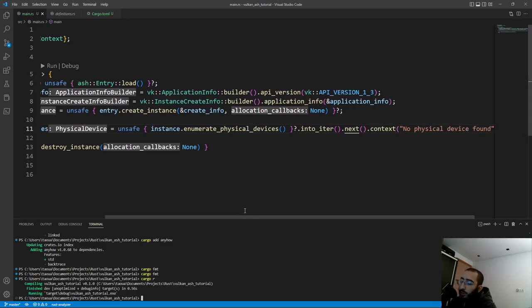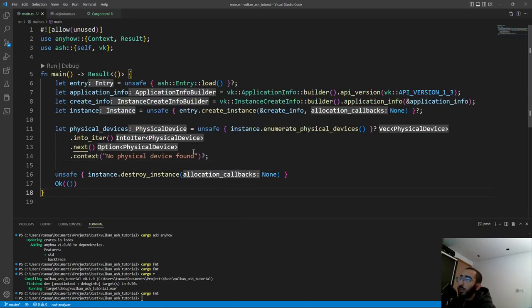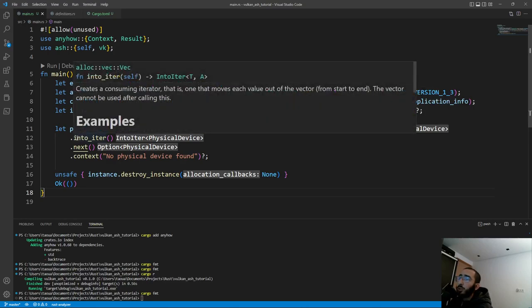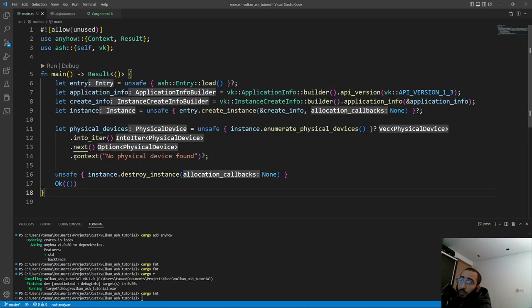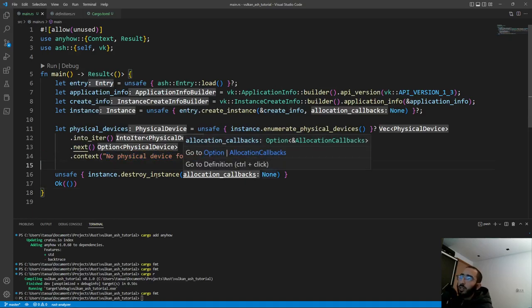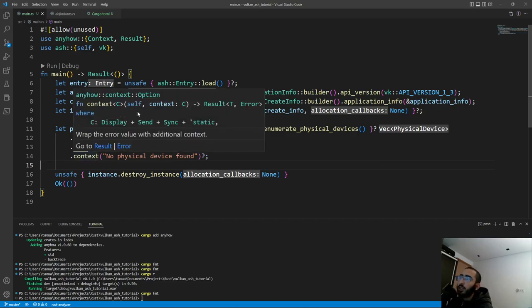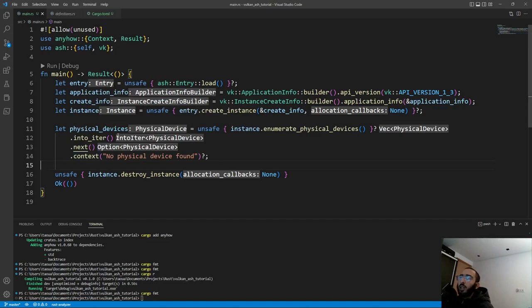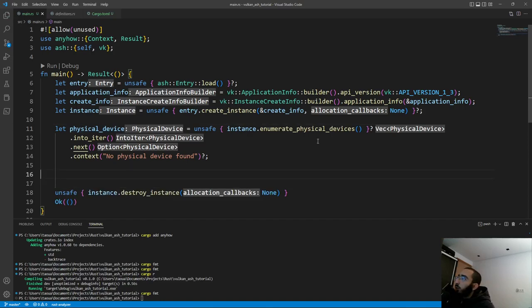And since this is becoming messy, let's say cargo fmt to make it much nicer for us. And as you can see, there you go, pretty cool stuff. And save. Since we enumerate physical devices, we turn it into an iterator, we get the next object, which is the first object. Then if we don't find that, we say no physical device found, and there you go. Lovely stuff. Essentially context takes an option and gives you a result. Okay, so next, I got my physical device, as you can see here. And I also don't have any access anymore to the vector because right now it is actually consumed by into_iter. So yep. Nice. Next up, after getting the physical device, we have to create the device.